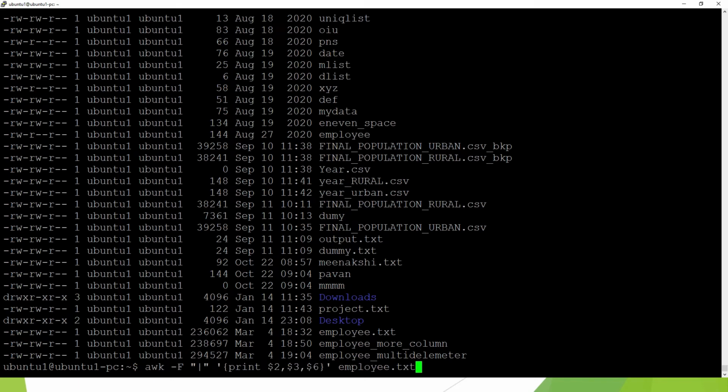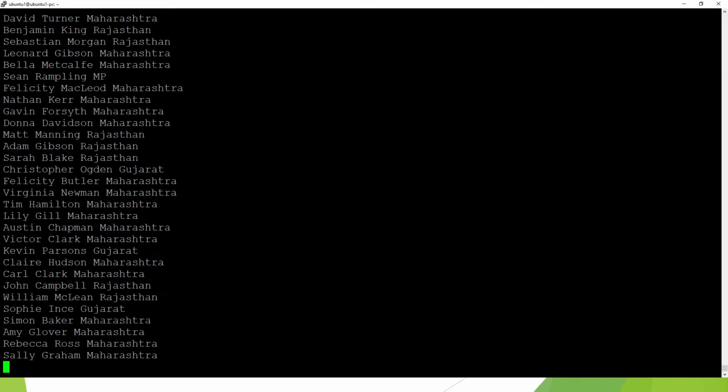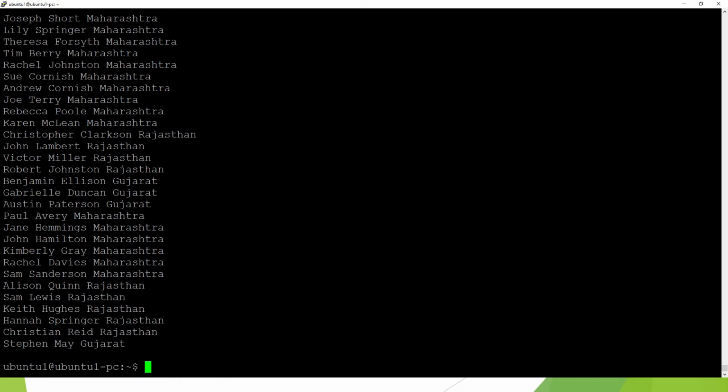Okay, so what we are doing over here: awk -F, the delimiter is pipe. I'm printing the second, third and sixth column of my file and my file name is employee.txt. You can see the file is available in my Unix server. Alright, let's press enter and see, I can see the second, third and the sixth column of my file.